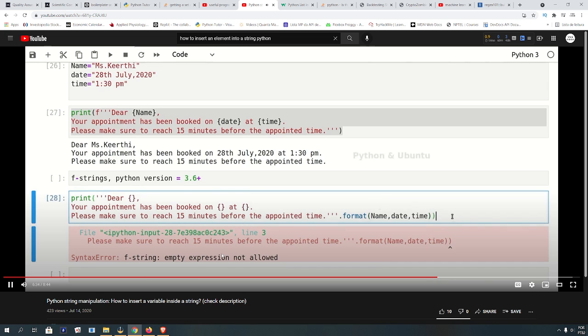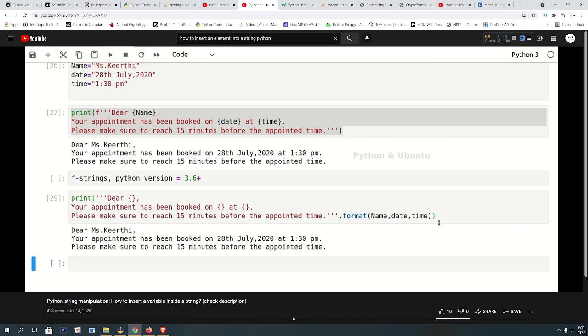So let's remove f. Now let's run this again. See, DMSQT, your management booklet 20 July 2020 at 1:30 p.m. Now what is the issue with this? This looks simple enough because you're only changing 3 variables and the sentence is also small. Now what if this was one huge paragraph and you have to replace at least 5 or 6 of them? Then you have to make sure that this is in the correct order. I'll show you just now what happens if it is not.